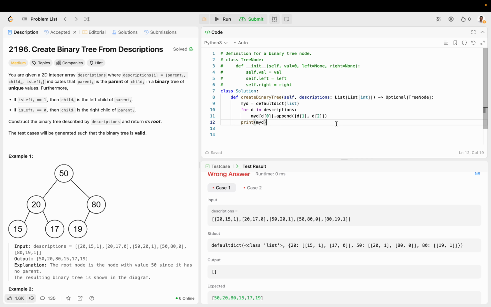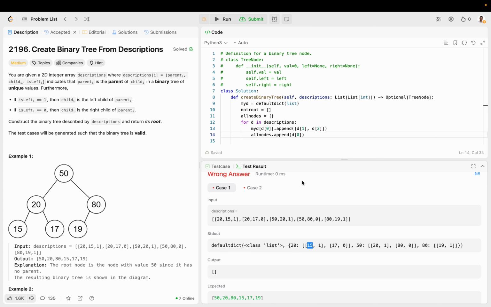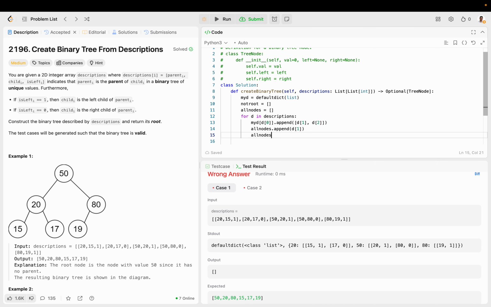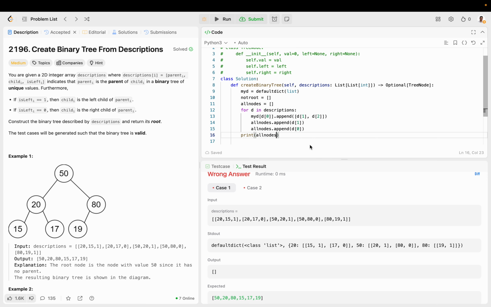To find that, let's create an array called notRoot, and let's create another array called allNodes, and let's append into this array the first index of each sublist, because we want 15, 17, and 20. If you just observe this, you can see we're going to append D0 and D1. We don't care about D2, obviously, because that's just the Boolean flag. Let's print allNodes out to see what it looks like.